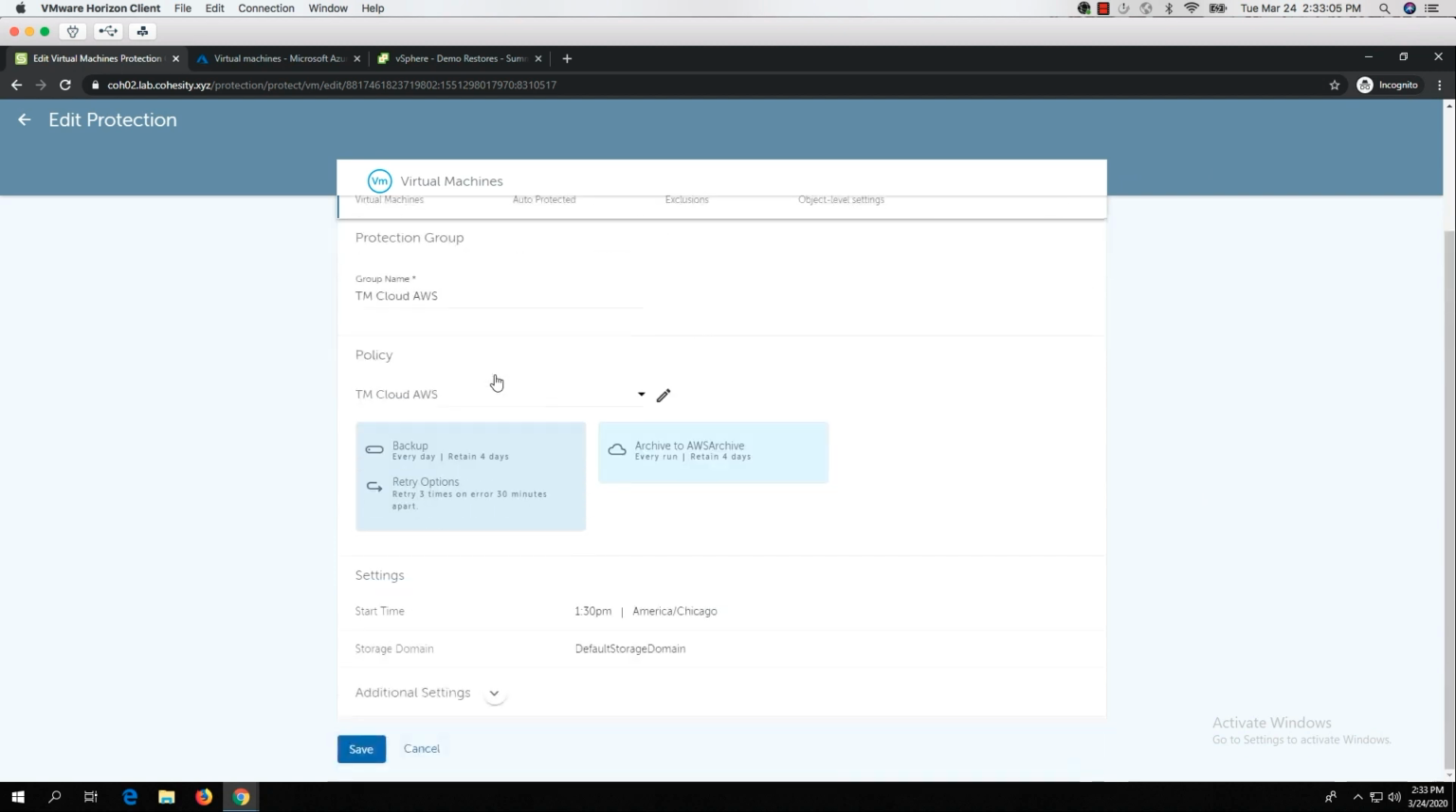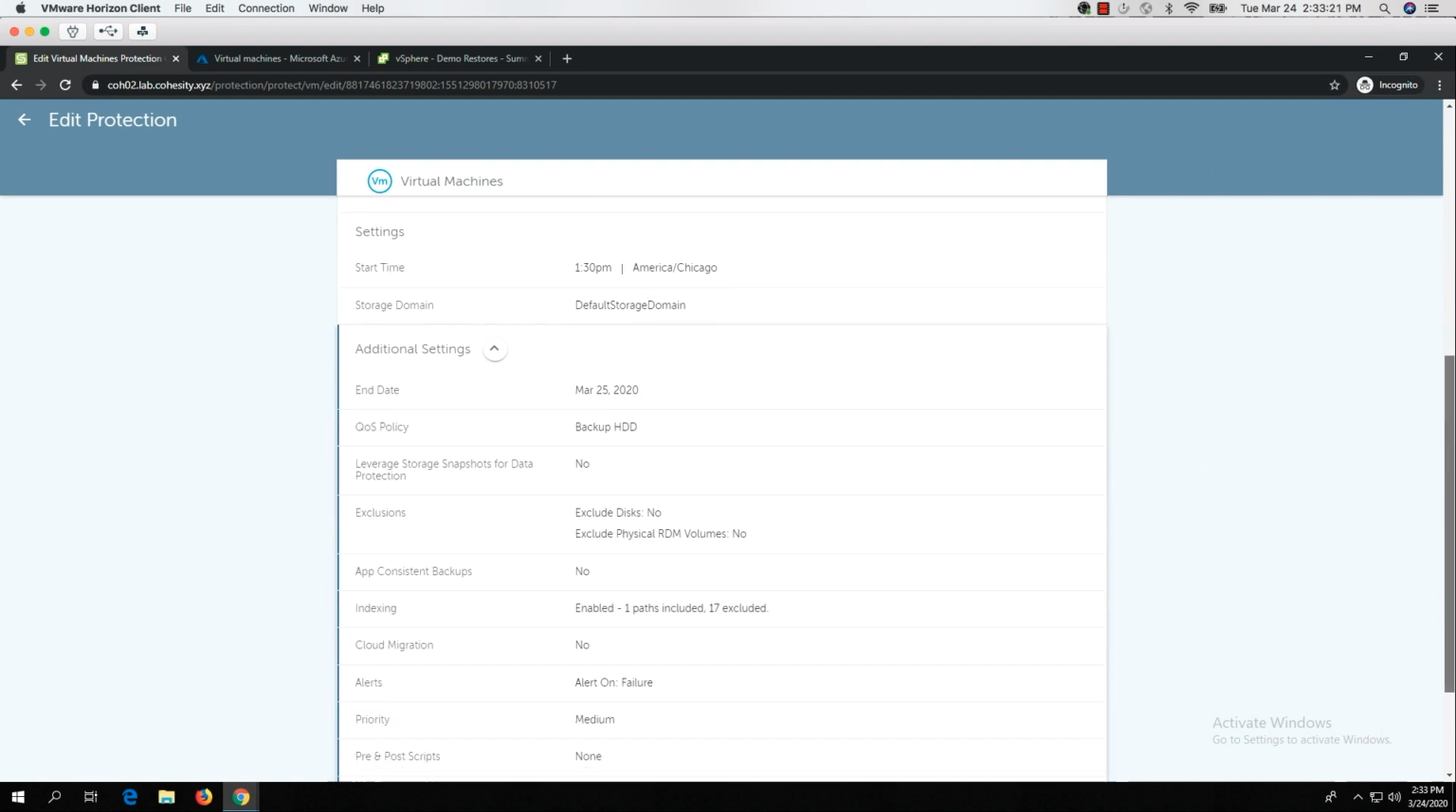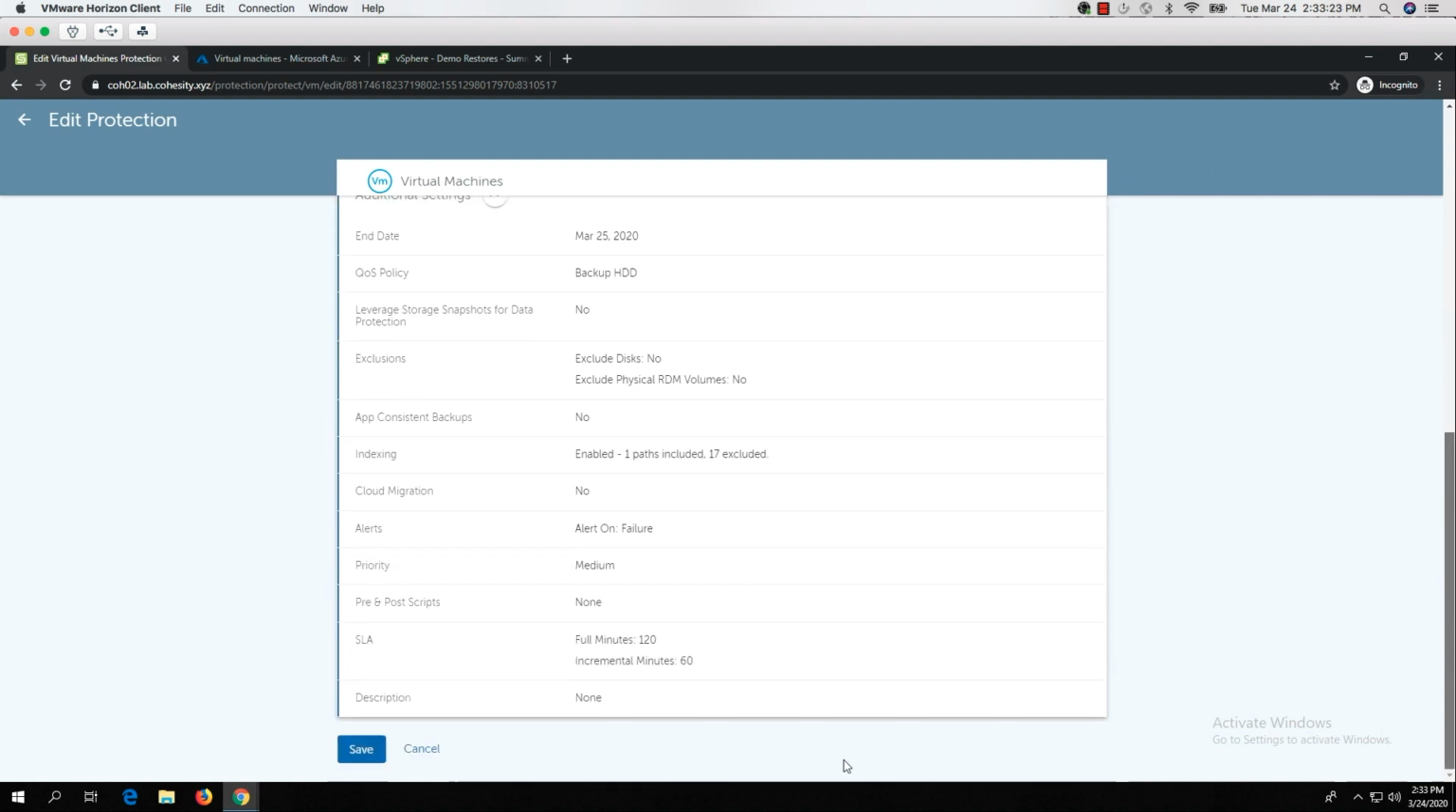And the piece that we care about here is the policy and the backup policy. So every day, retaining for 4 days in my case, you can set whatever policy you need. And then note that your protection jobs can have any additional settings you need, such as end dates of the job, indexing, SLAs, and more. Go ahead and click cancel.